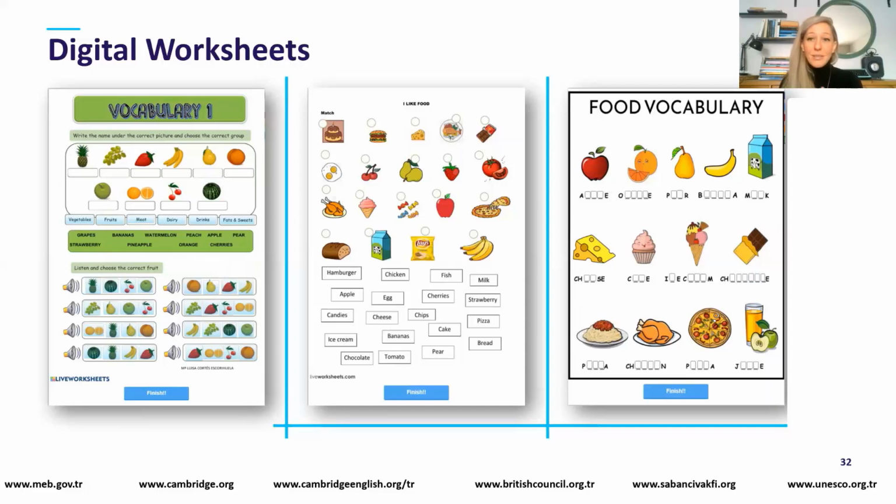Now, please take a look at this website. It's live worksheets. It's easy to use. You just go over there, you write. You want to teach vocabulary on animals. You want to teach vocabulary on maybe abstract words. It doesn't matter. There is a worksheet for everything. Even for CLIL, it's grammar, it can be science, whatever you want. It's endless. And you can also create your worksheets.